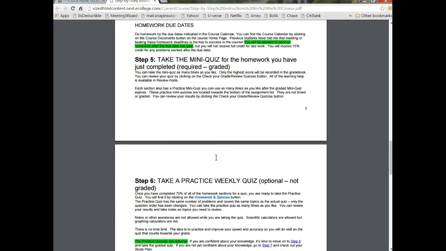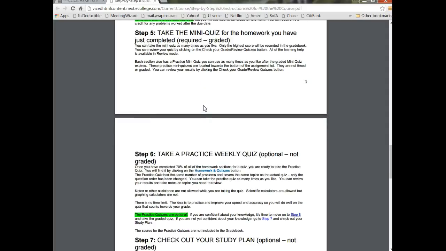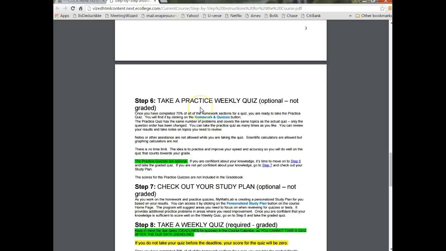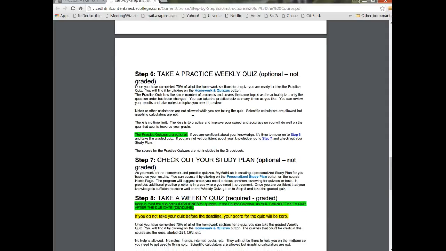Then the mini quiz. There's a mini quiz after each homework assignment, and it's just what it says, a mini quiz. It's very short, and it's just so you can check yourself and I can see if you've actually learned the material. Can you do the problems without the homework helps available? Then each week there's going to be a bigger cumulative quiz of everything you've done for a week. And you have to finish 70% of all your homework assignments before you can access the quiz.